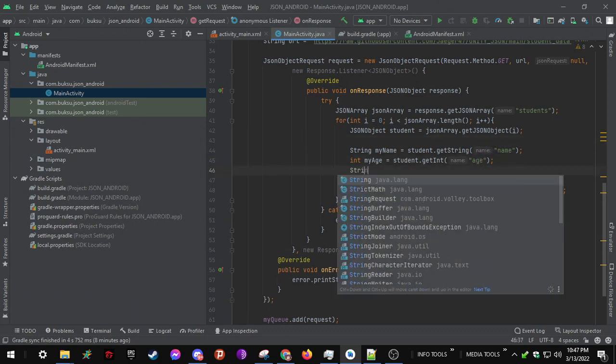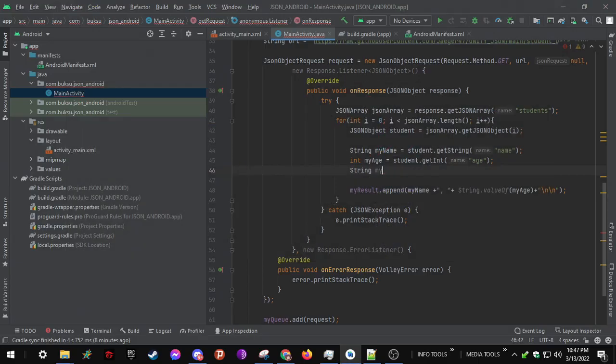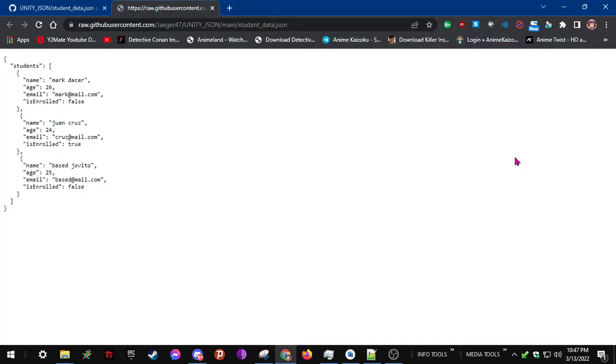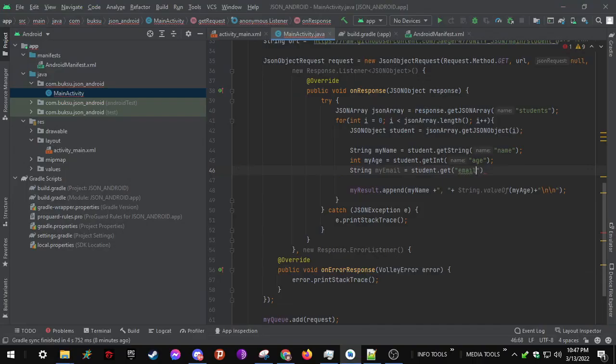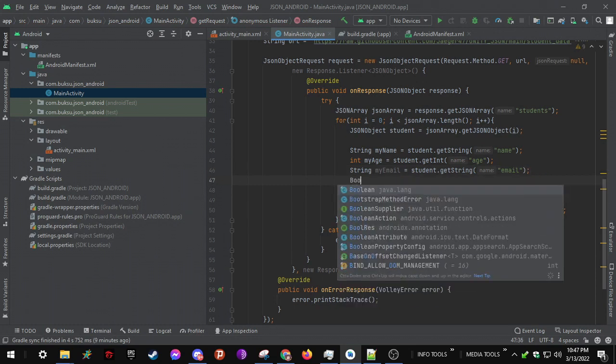So string, my email, student that get string. So name is email. Next thing is boolean. What's wrong? I get string. Okay.